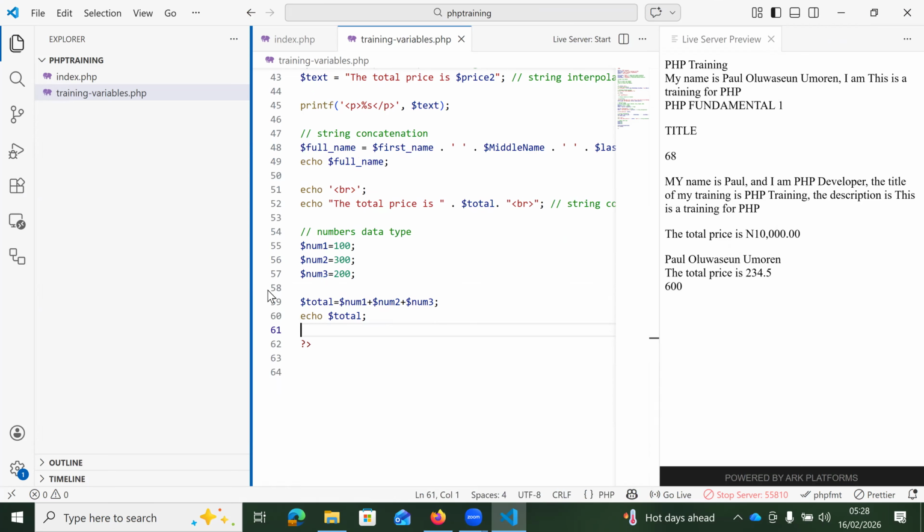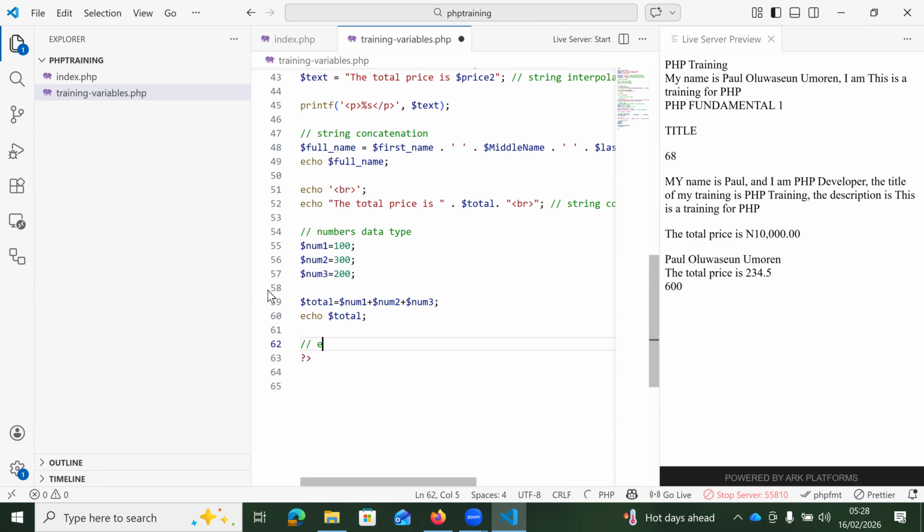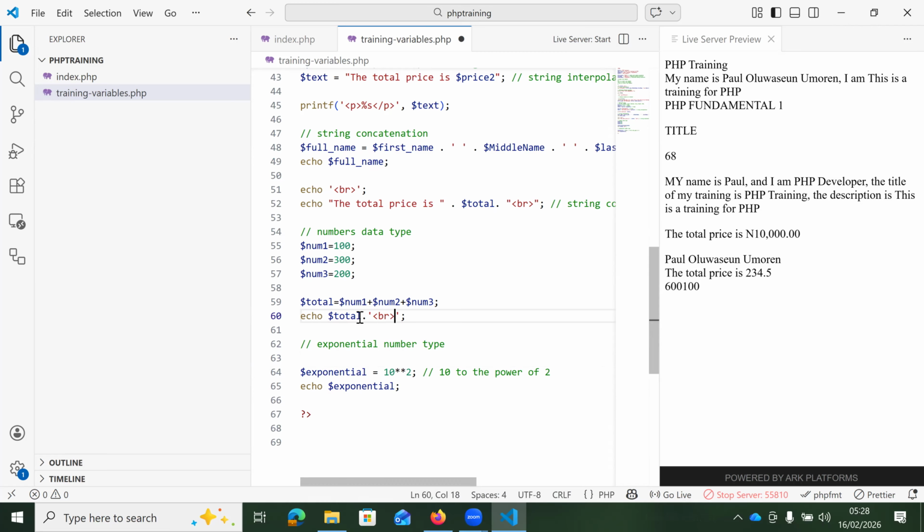Let's say exponential number. Let's say. So now we have here echo. So by the time we save it, it gives us, there should always be break. So we use break so that it can break apart, okay? So now what is exponential of this gives us this. So now 10 raised to the power of 2, that's exponential.